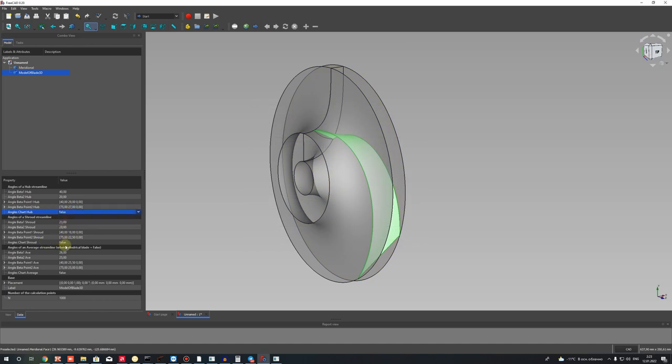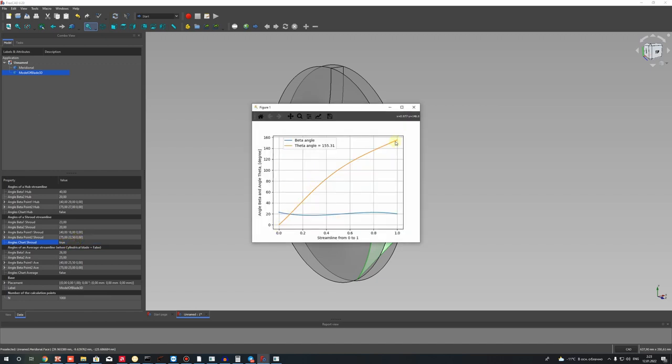Okay, let's go to the chart of the shroud, and here for the shroud we have the beta angle dependencies and theta angle. It is also called the omega angle, like in the report. Now we have a very big value, 155, but we have to decrease it. We can decrease it using this beta dependency, because this is the expression between the theta angle and beta angle.